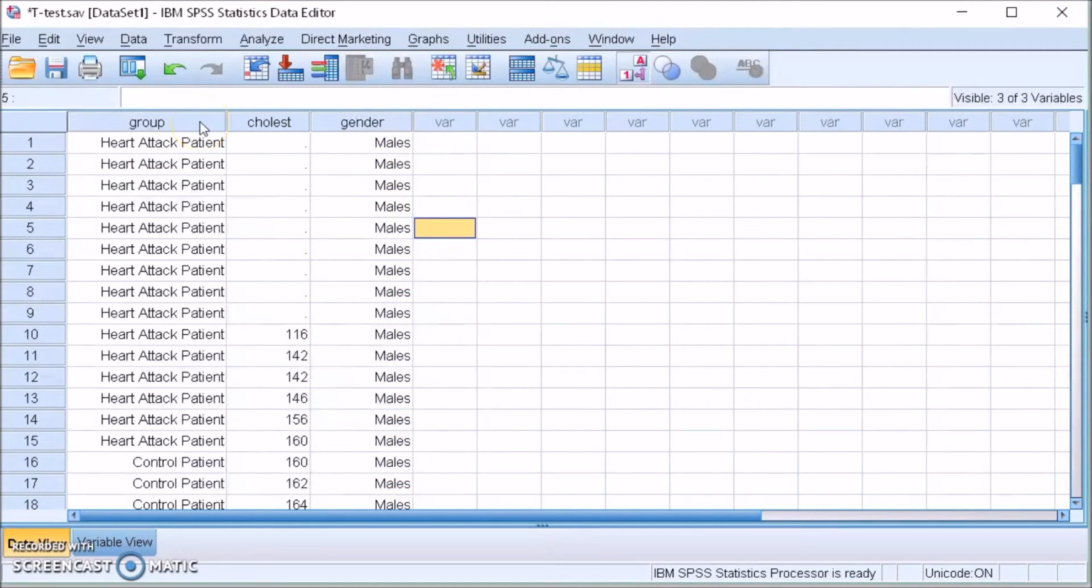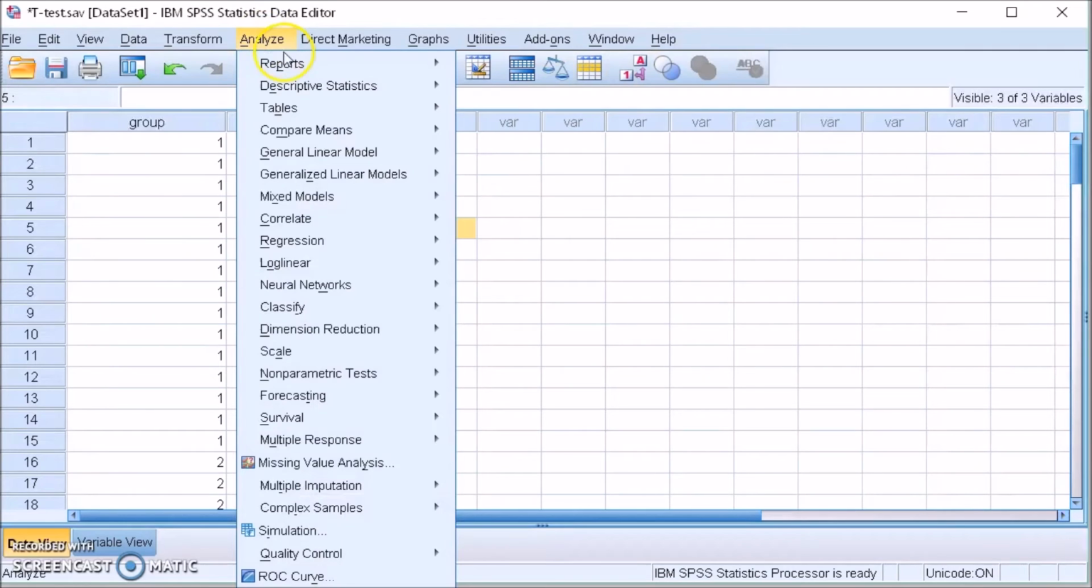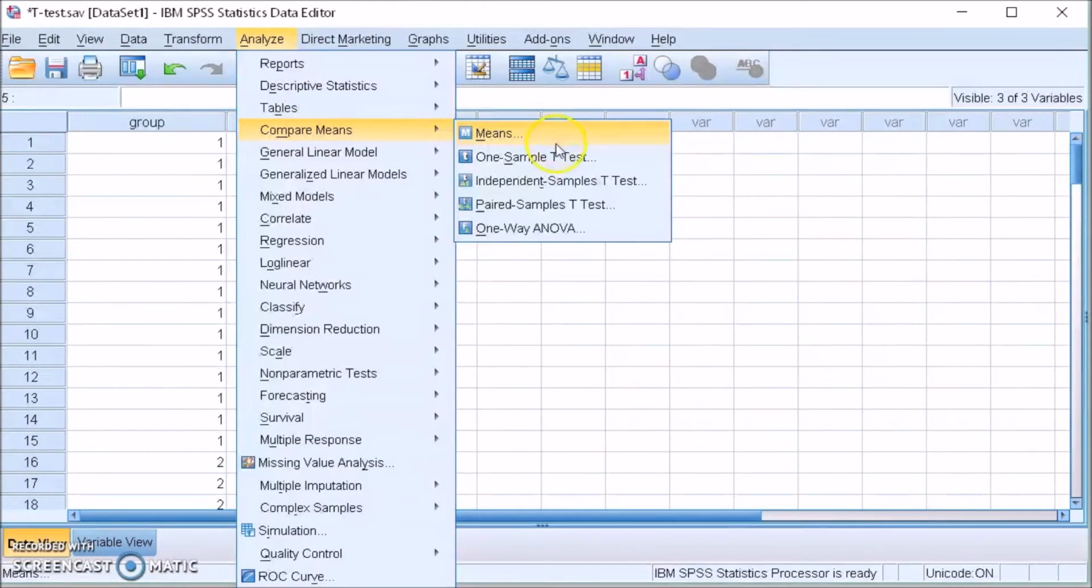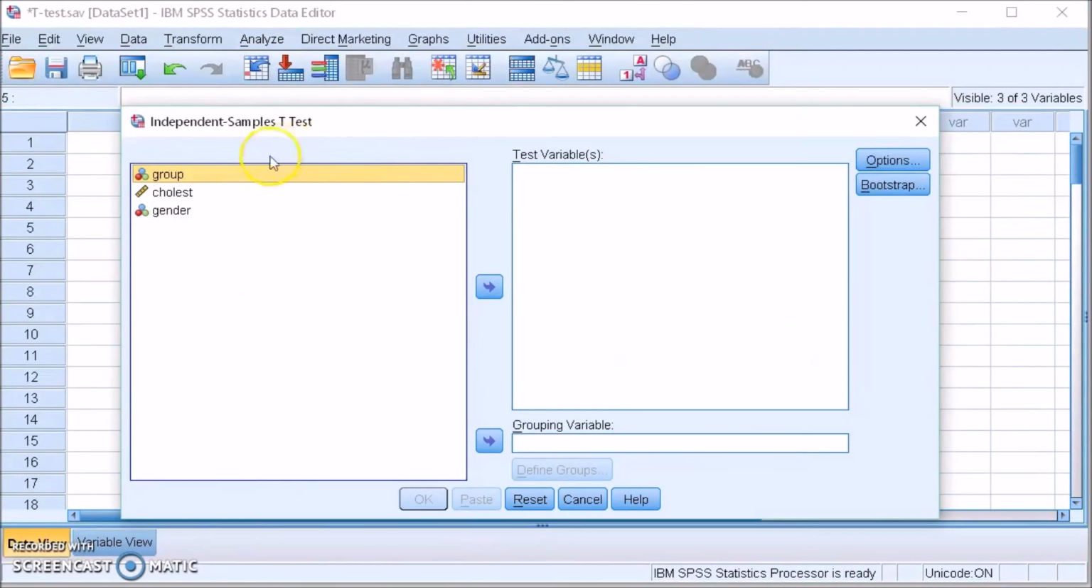I've already analyzed this data in terms of an independent samples t-test in another video, where we found that cholesterol was significantly higher in heart attack patients. I'll quickly show you that again, just for a bit of a revision. So compare means, independent samples t-test.